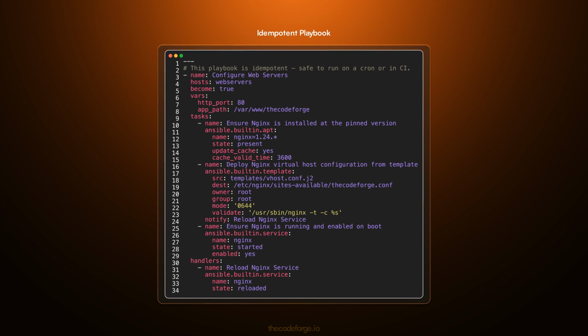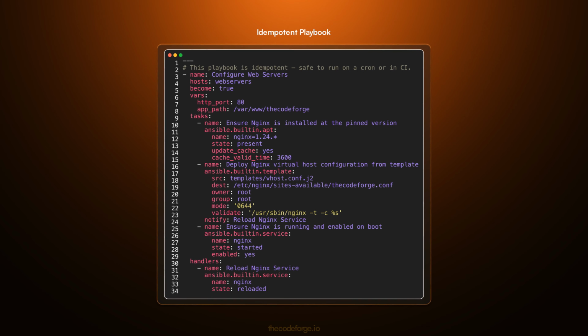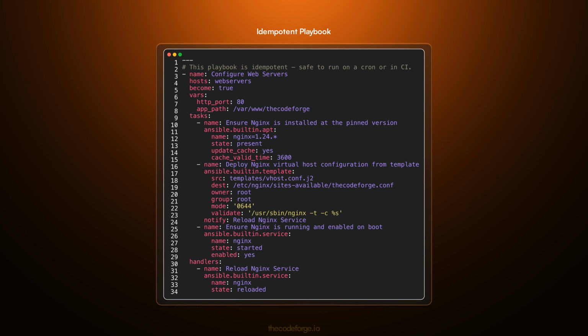Here's a complete idempotent playbook. Notice the apt module pins the version, the template module validates the config before writing, and the service module checks state before acting. The handler reload Nginx service is notified only when the template task reports changed. This is the pattern you should follow.